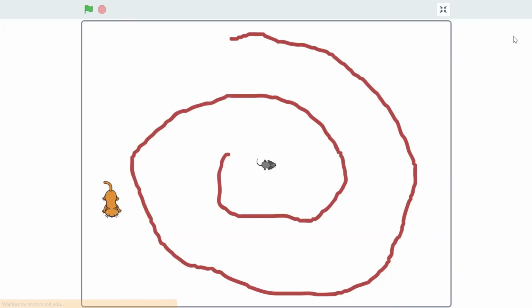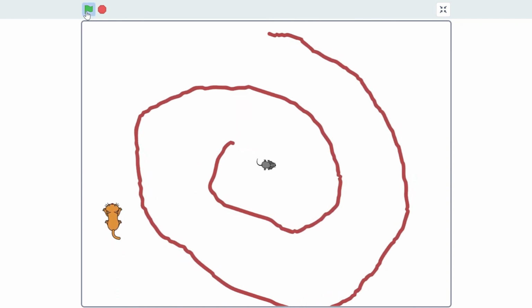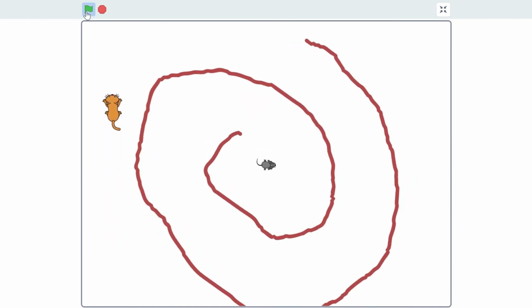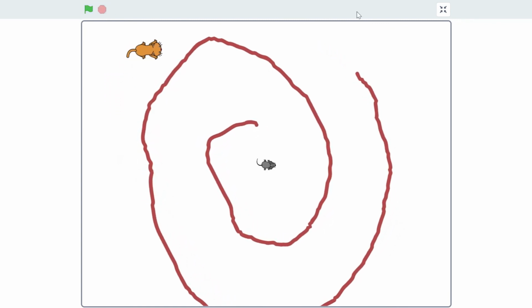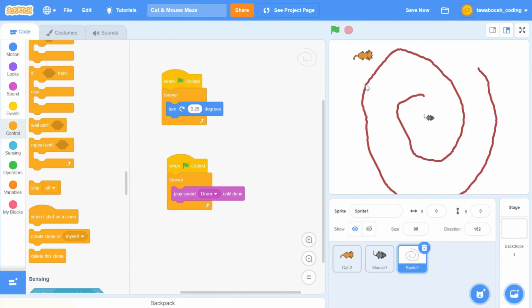Try playing. Can you catch the mouse? If you want the game to be more exciting, you can also speed up the maze loop by changing the numbers in the blue block in the maze sprite.